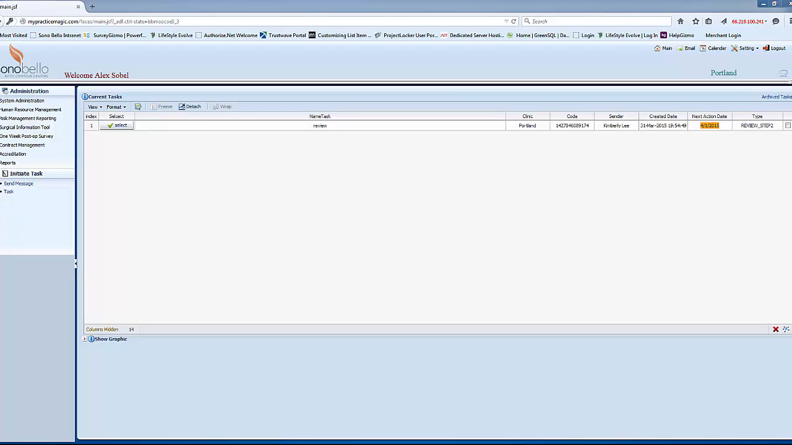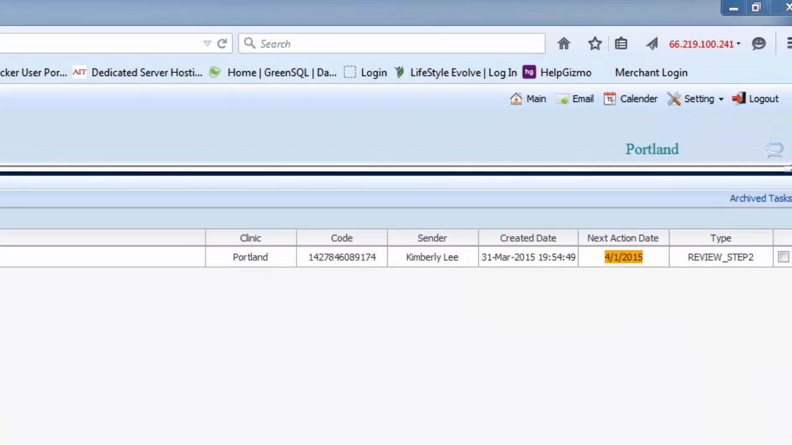Now I've logged in as Dr. Sobel, and we'll go through the peer review process as the physician. As you can see, the peer review is showing in his task list, and the next action date is highlighted amber. As you recall, I set the next action date tomorrow. Again, this color coding helps in alerting you to tasks and how close their due date is.